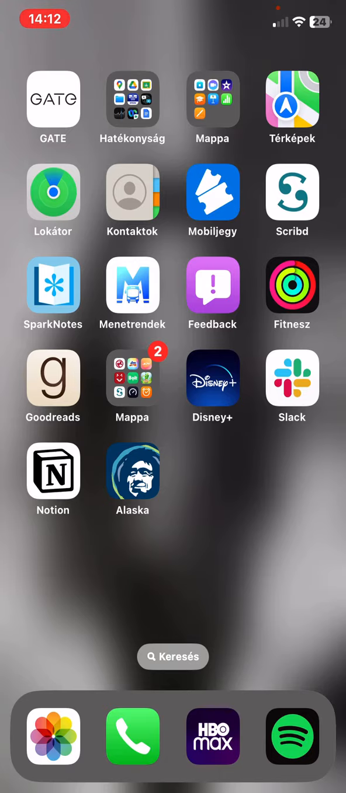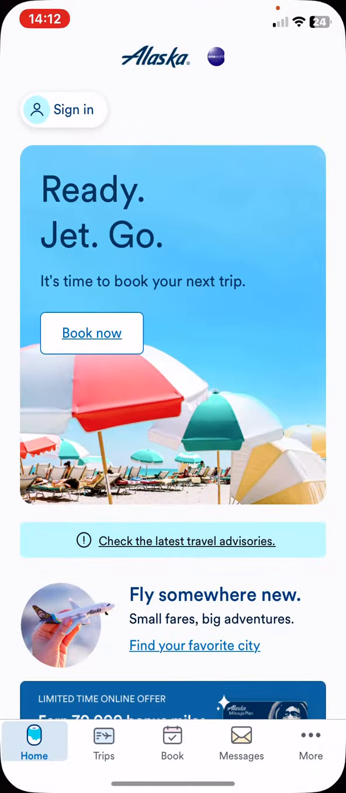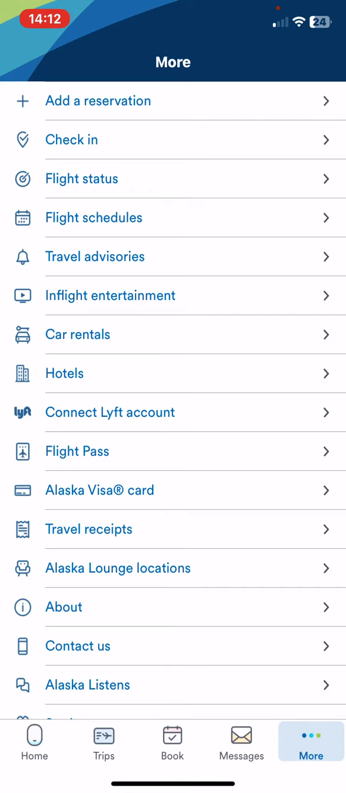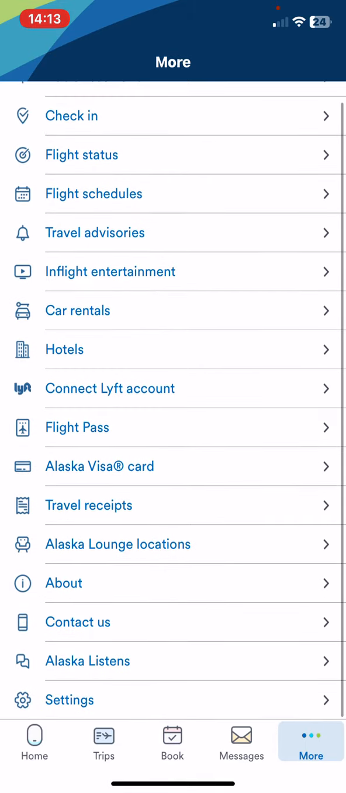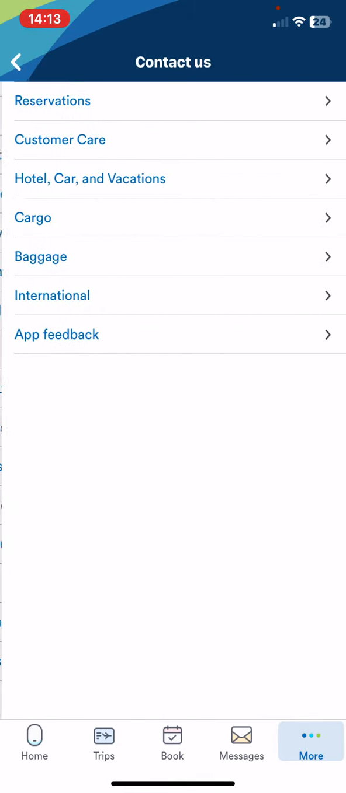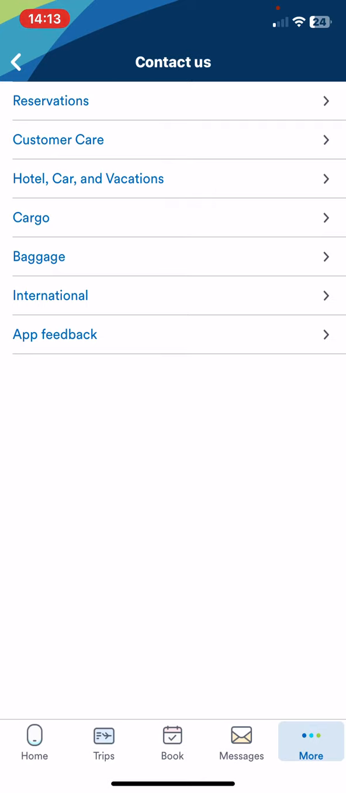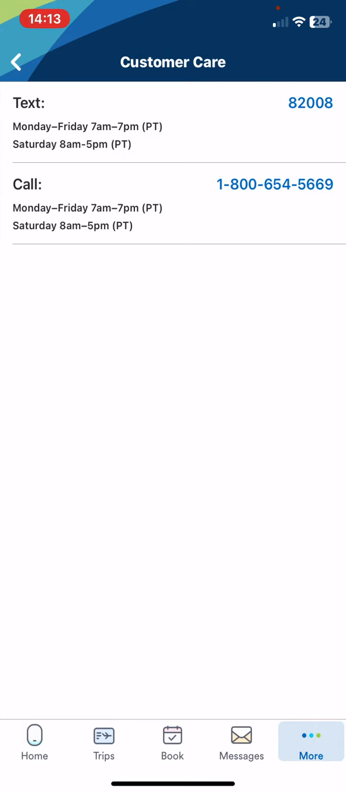First of all, open the application on your phone. And then click on the More button at the bottom of the page on the right. And then scroll down a bit and click on the Contact Us button. And within this section, click on the Customer Care button. And as you can see, there are two options given. So you can either give them a call or text them. And you can see the opening hours as well.